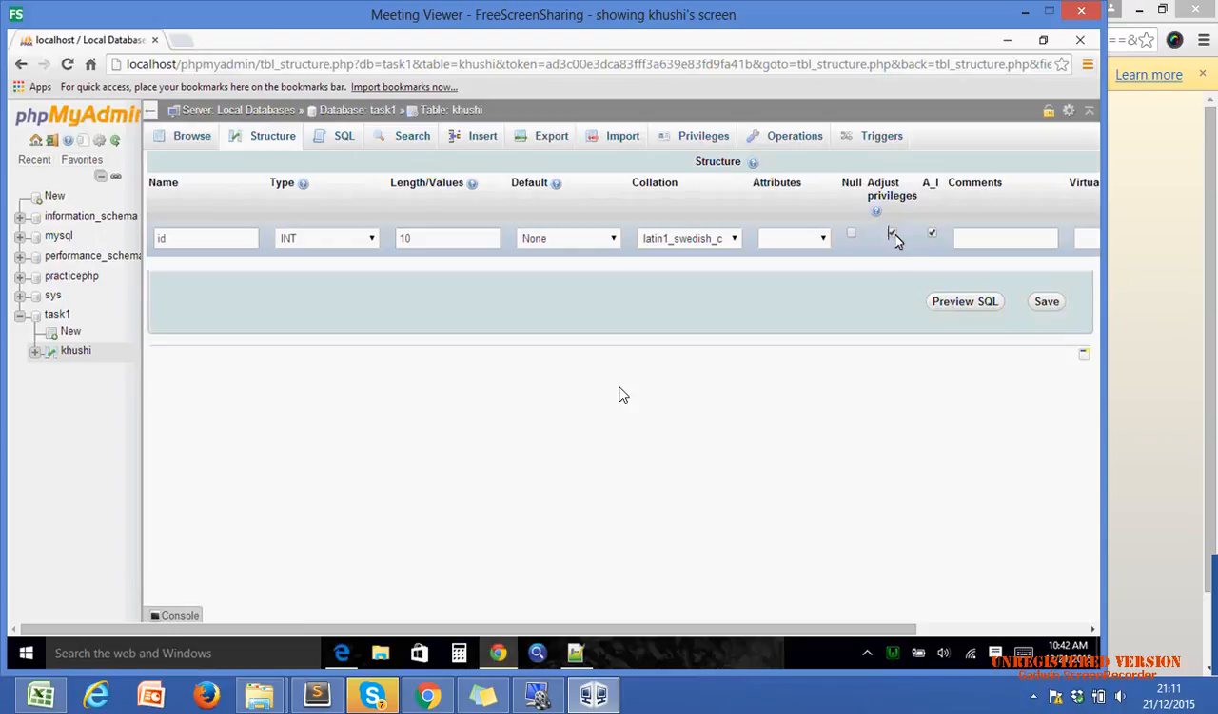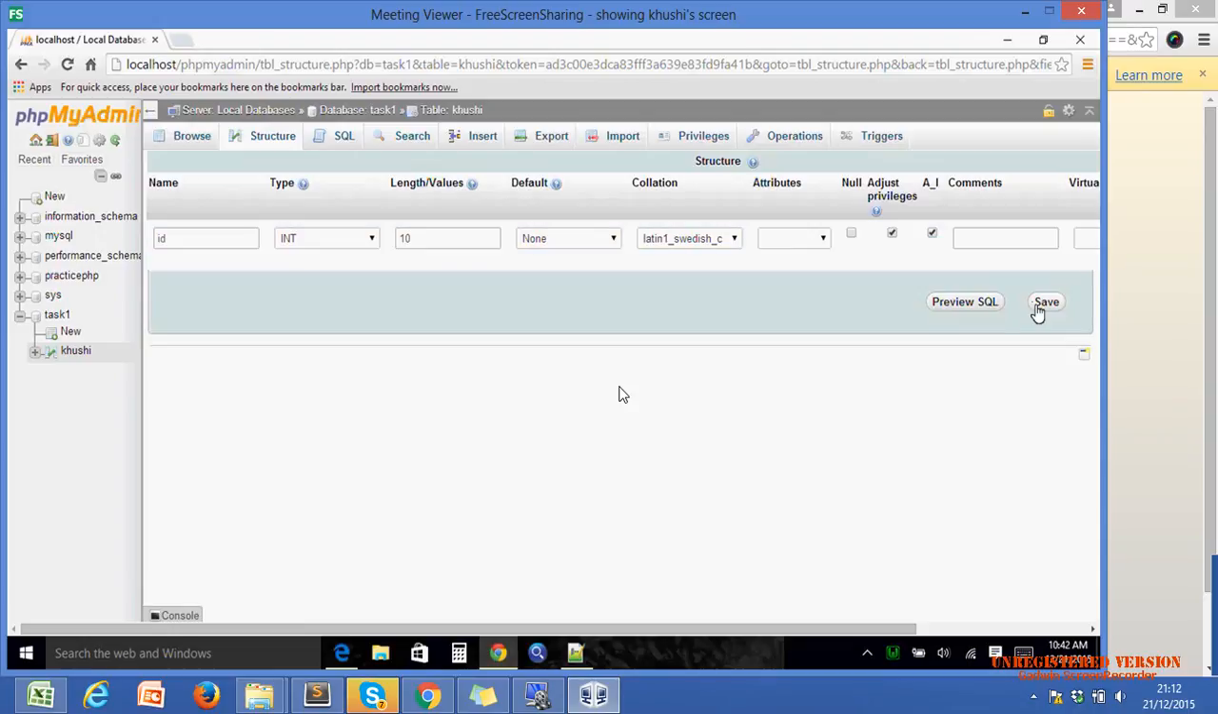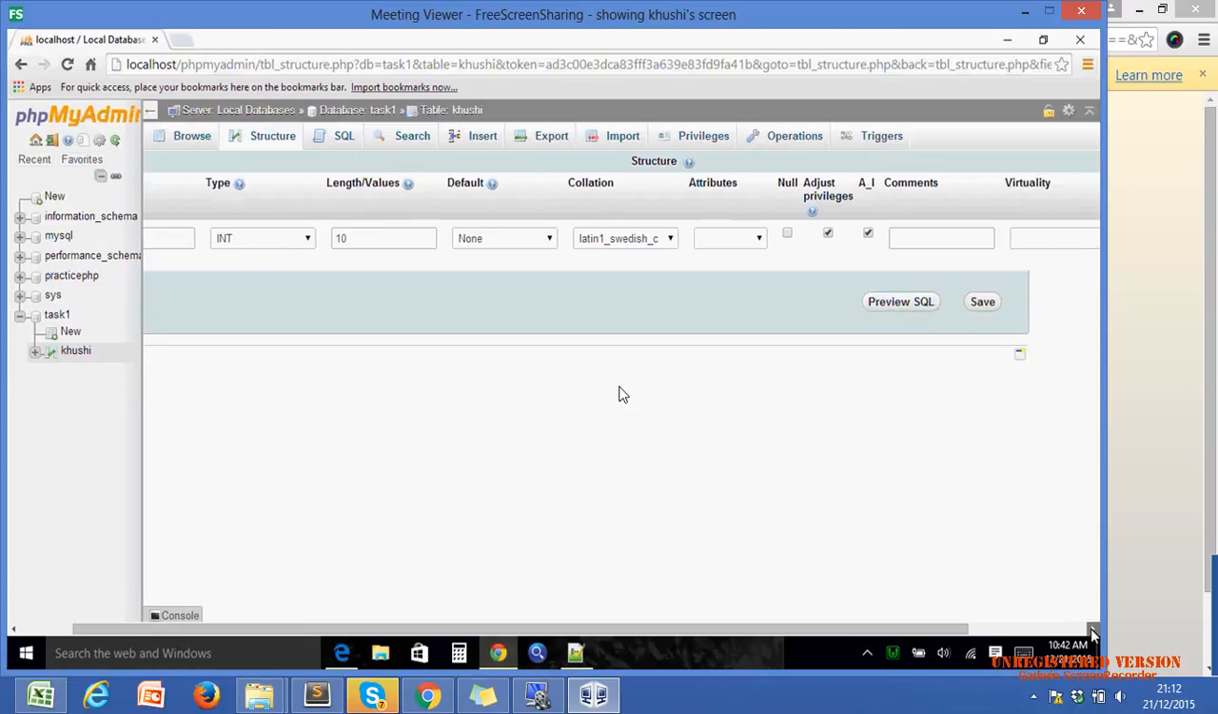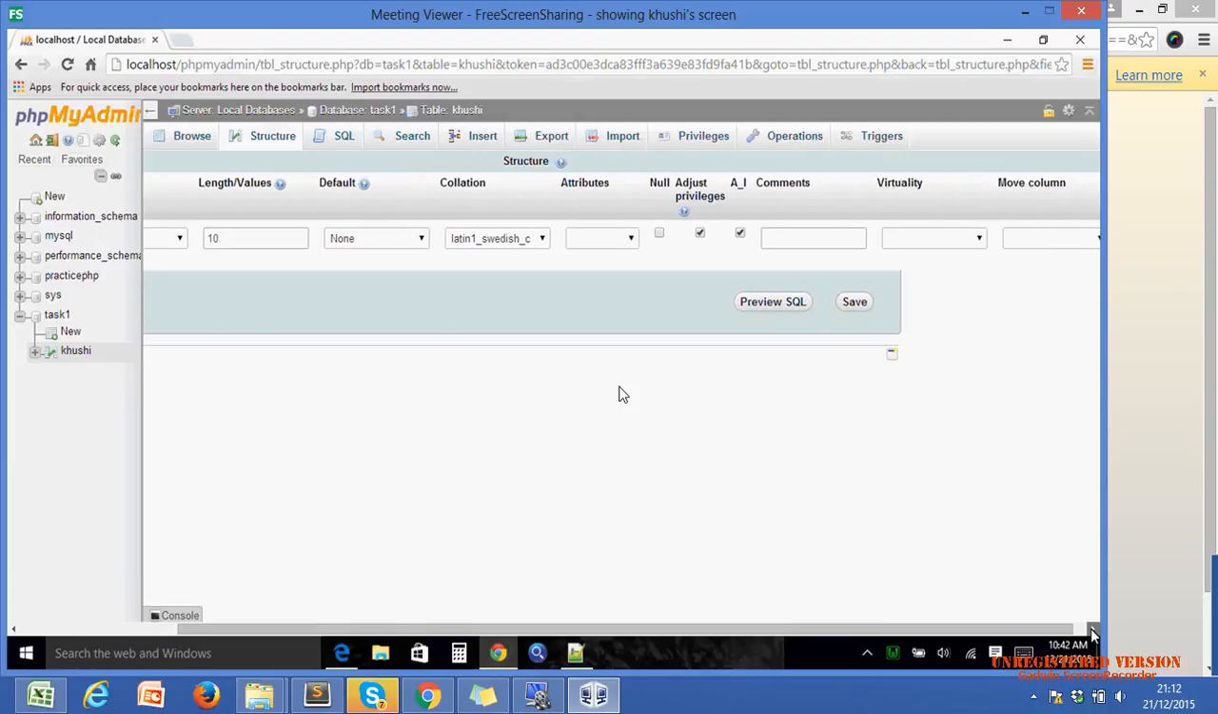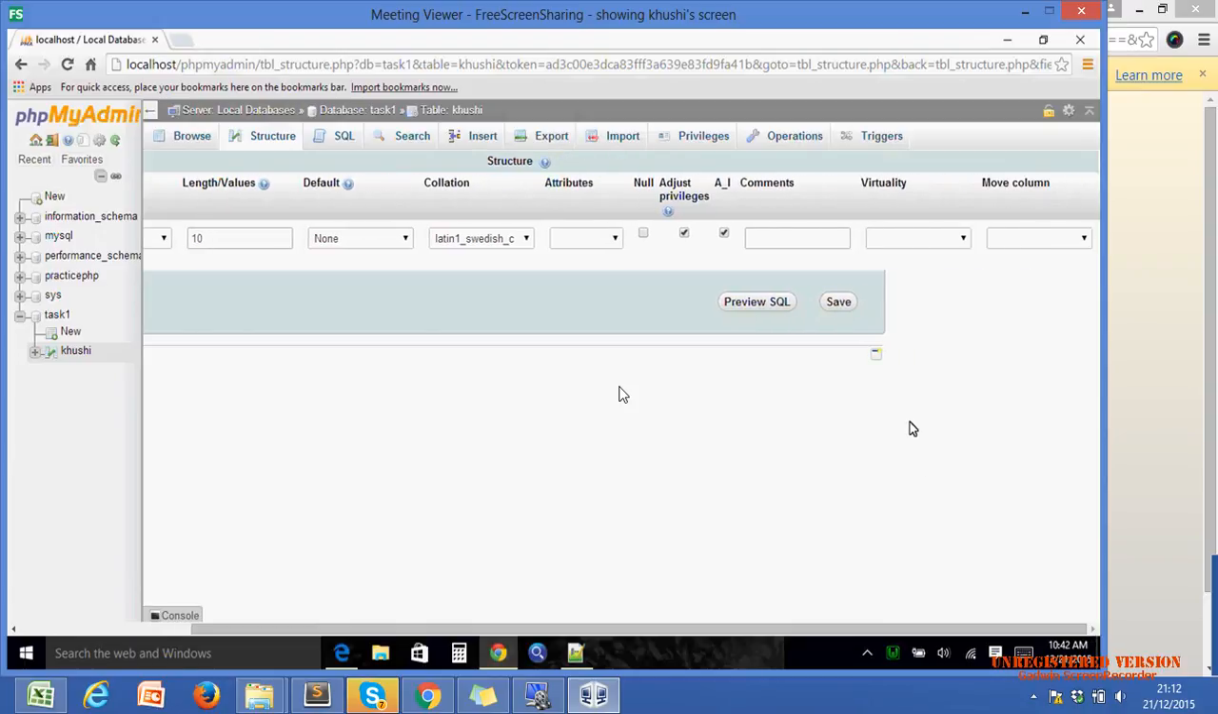Just scroll the bottom cursor. There is also an option that is hidden. No, not click on save. There at the bottom there is a bar. Yeah, more. Okay, that's it.